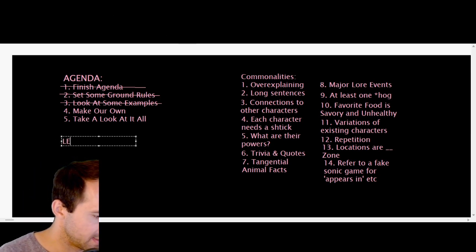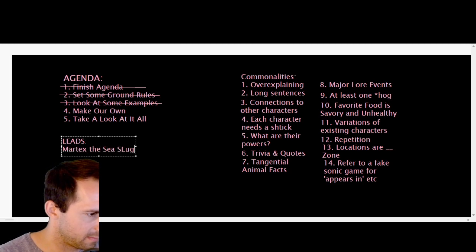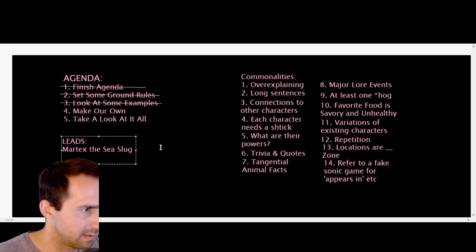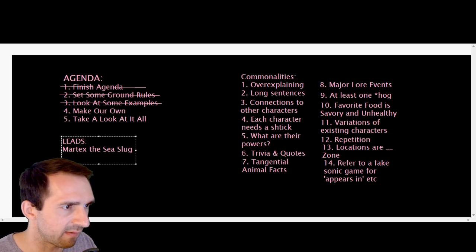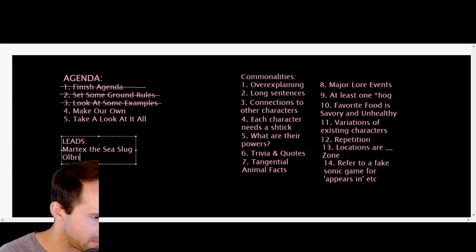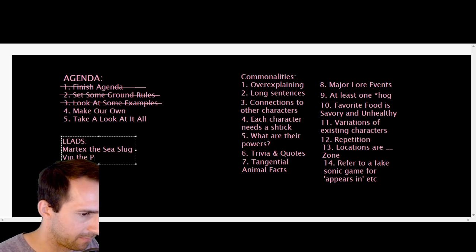So leads. We've got Martex, I think is probably the next one we should look at. Martex the Sea Slug. We've got, we could talk about the Oldbridge Botanical Gardens. Maybe we'll put that at the end. We've got Vin the Possum.